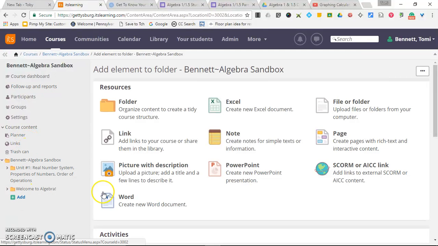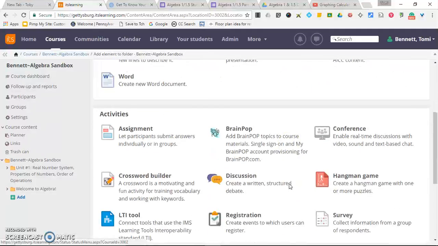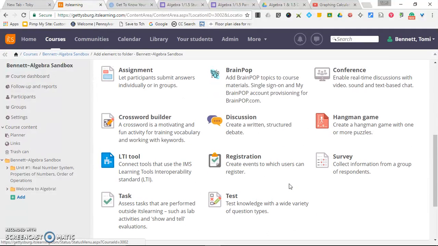Let me show you the resources here. I can add folders, notes, pages. Pages are actually my favorite thing because you can add all kinds of content blocks. It's more like a web page. Assignments, crosswords, surveys, so I don't have to use SurveyMonkey anymore. I can just use this.